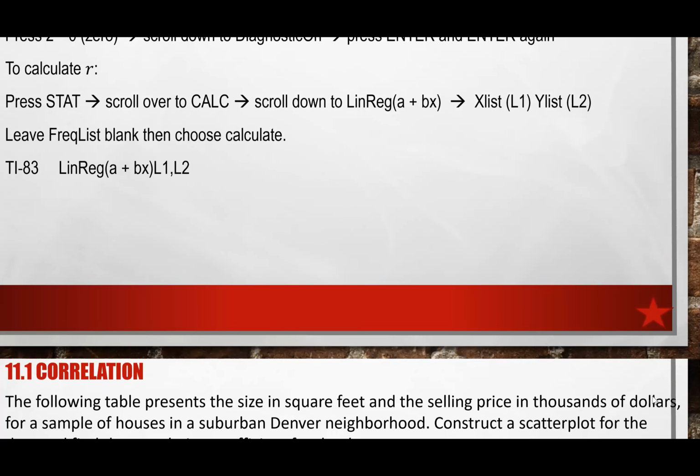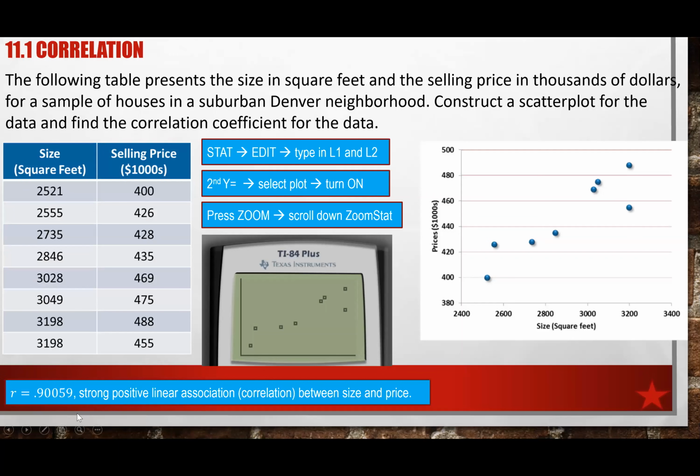So again, looking at this, everybody see that the r is equal to 0.90059, which is about 0.9, which is very close to 1, right? Because 1 is a whole number and this is 0.9. So 0.9 is close to 1. And if it's close to 1, we just say that this has a strong positive linear association between the size of the house and the price of the house. We look at this here, and we can see that it has a positive relationship, from left to right it increases, but how strong is it? Very strong, because it's very close to 1.